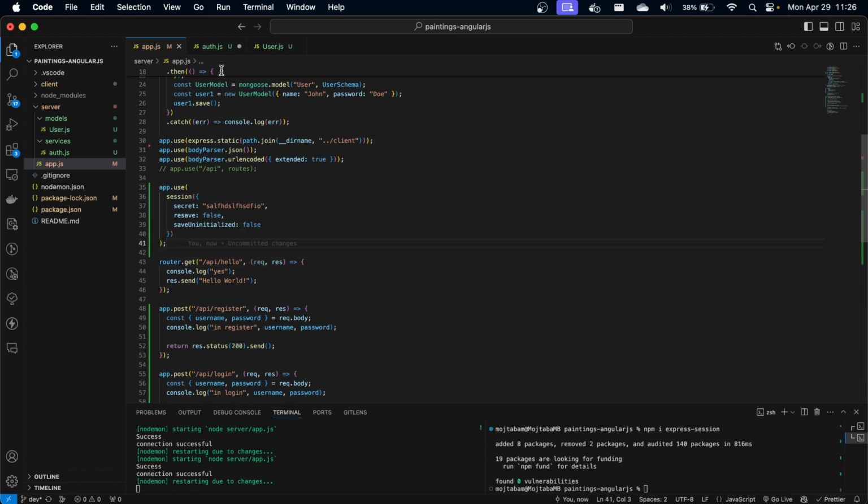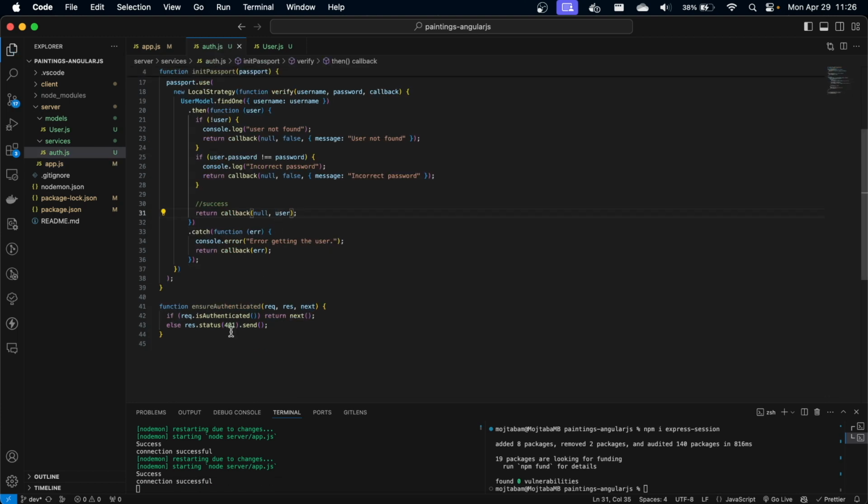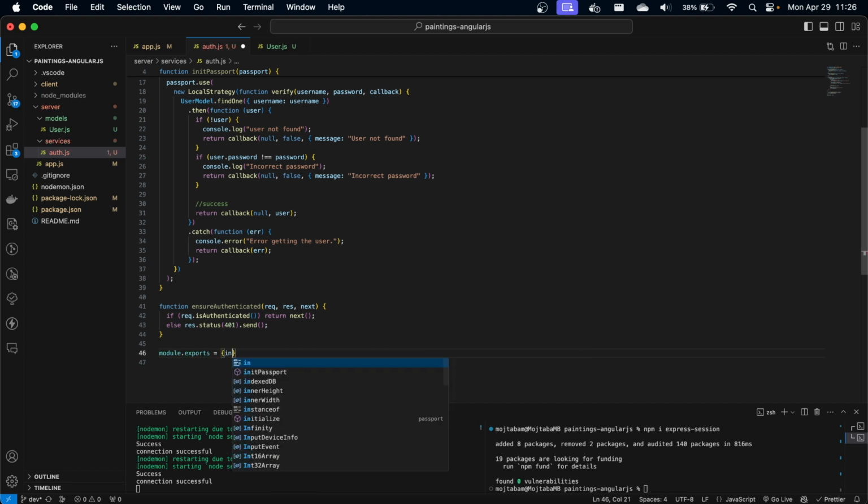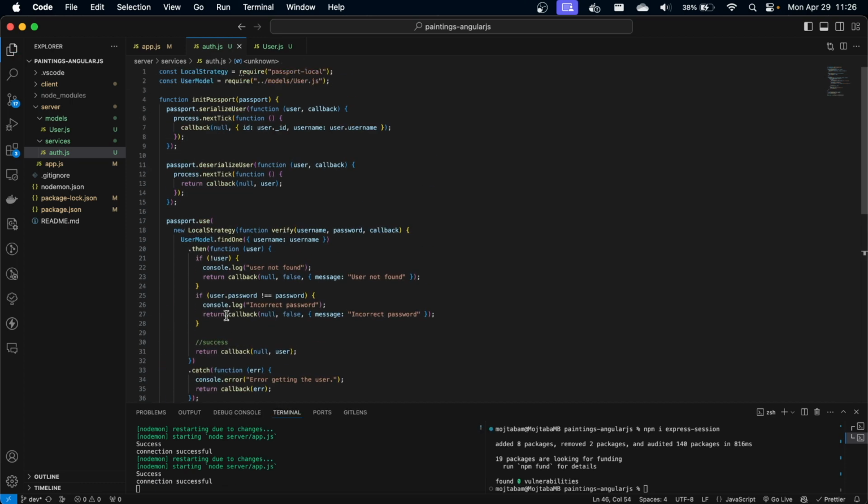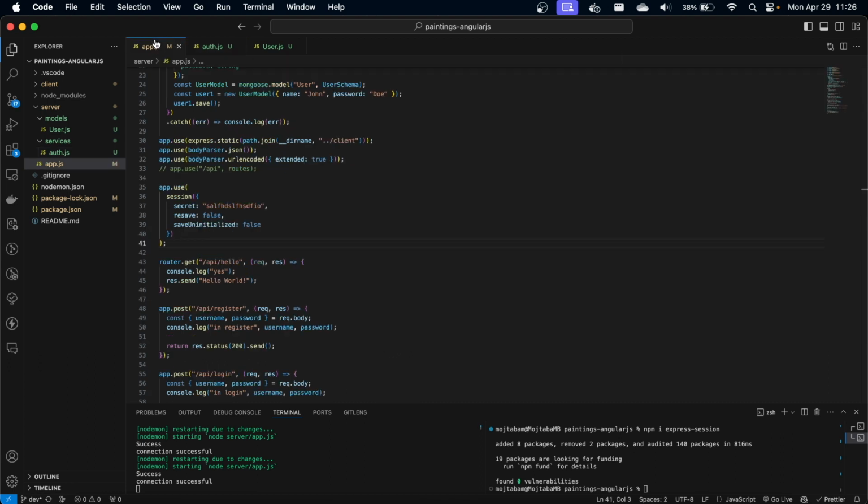Alright, good. Okay, now we just need to export this so we can use this in our main function, app.js. Okay, we're gonna just export passport and ensureAuthenticated. Alright, so we should be done in terms of basically most of it.